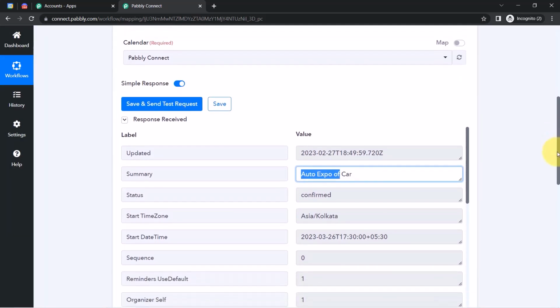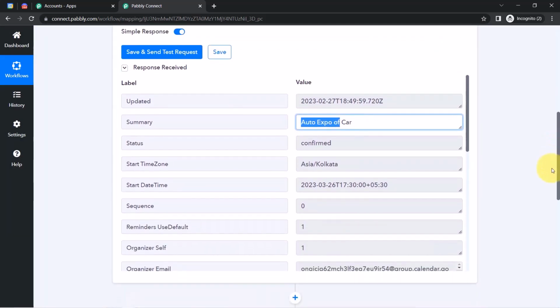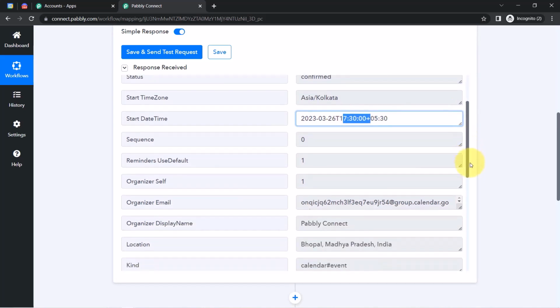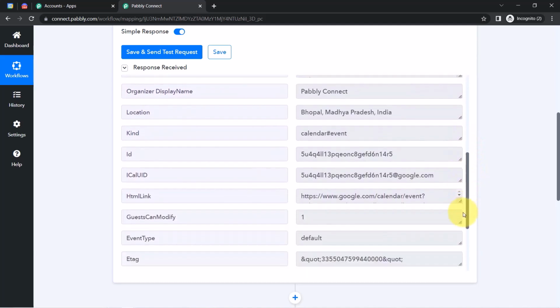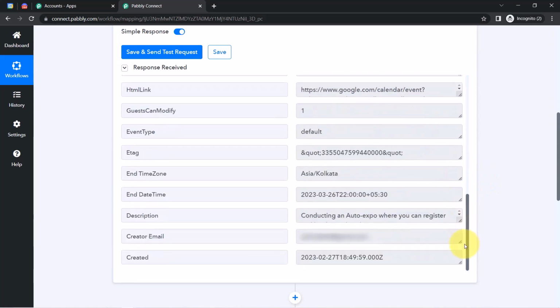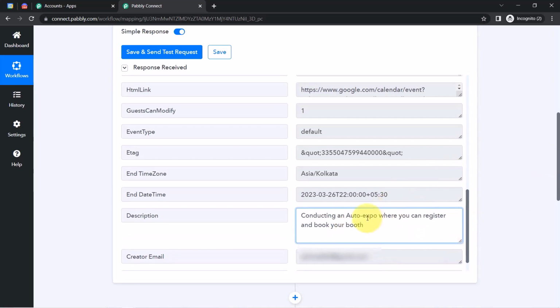And yes, the event details have been captured automatically. Here we have the summary as auto expo of car. Here we have the time zone. Here we have the start date as the 26th of March 2023, and yes, it is the same date, and the timing is also the same, that is 5:30. Where are the location and the description of my task? Here you can see the location, and lastly I am looking for the description, that is conducting an auto expo where you can register and book your booth. So the presence of this data clearly shows that the connection between Google Calendar and Pabbly Connect is working absolutely fine.